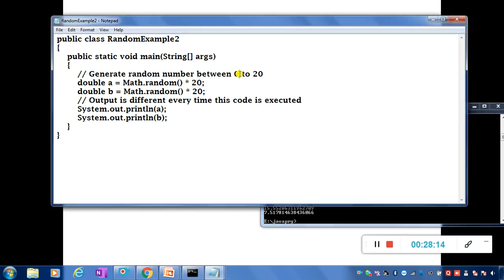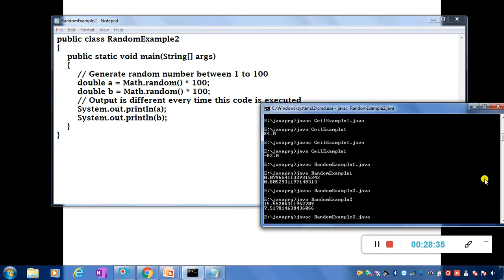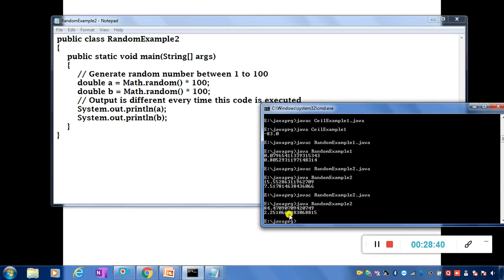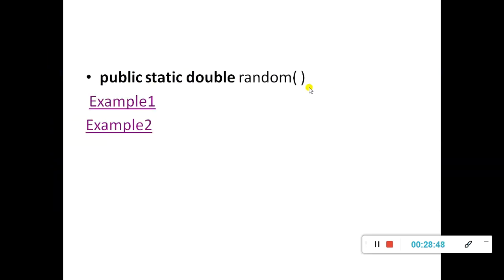So supposing you have been given a range, print the random numbers between 1 to 20, or say 1 to 100, something like that. So the magnitude is 100 over here. So here you have to multiply that by 100. Okay, so this is going to print random numbers between 1 to 100. So in this way the random method is used, which is also a method of class Math.